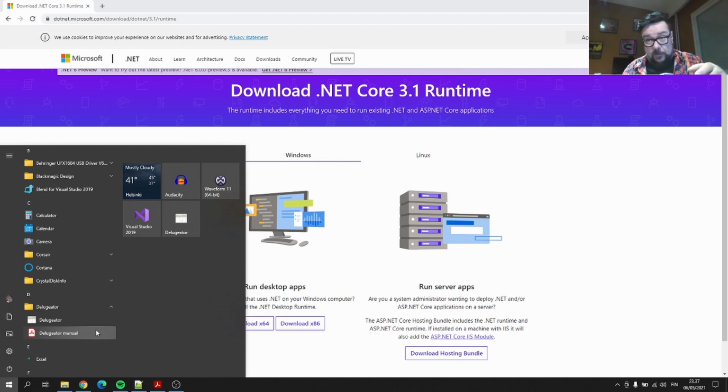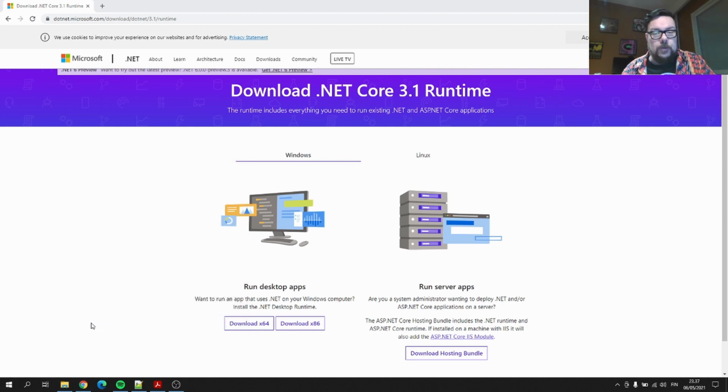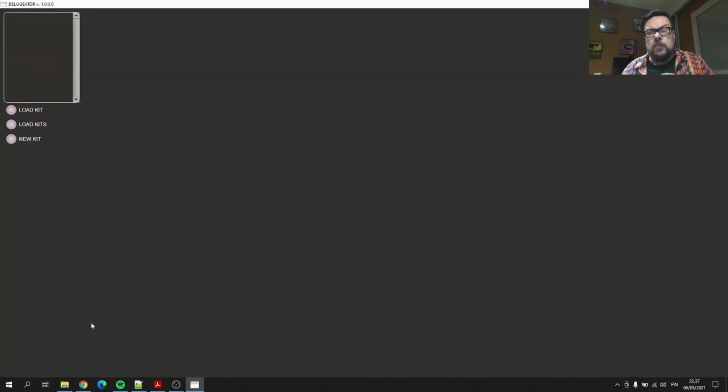It's anyway for quick reference, so you don't have to watch this all over again. Delugeator starts, kind of grey. There are three choices here: load kit, load kits, or new kit.